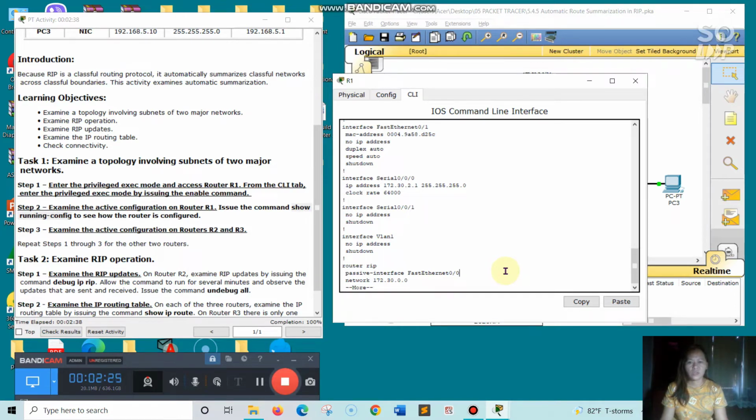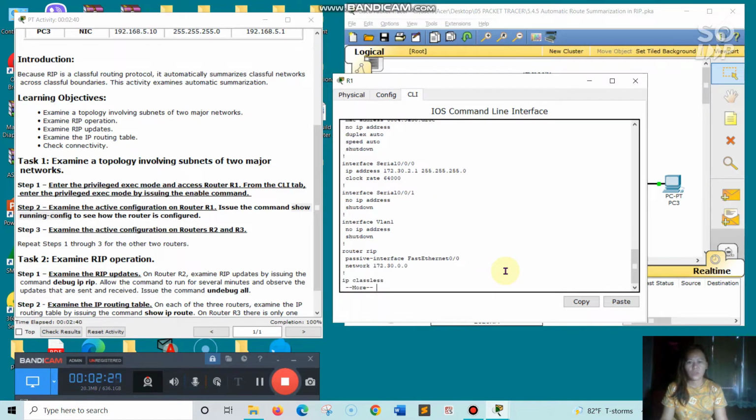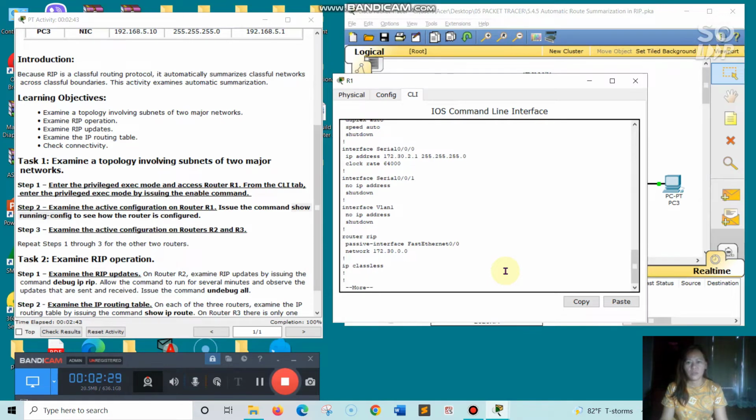Interface Serial 0/0/1, no IP address. Then interface VLAN 1, no IP address, shutdown. Router RIP, passive interface FastEthernet 0/0, network 172.30.0.0. Then ip classless, line con 0, line vty 0 4, login.